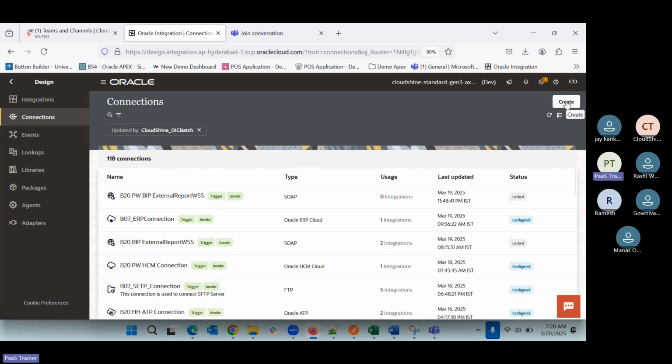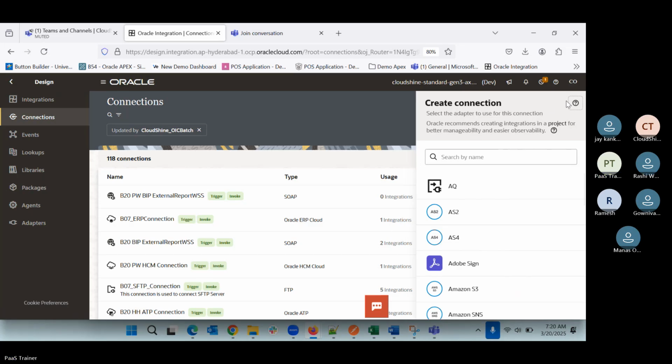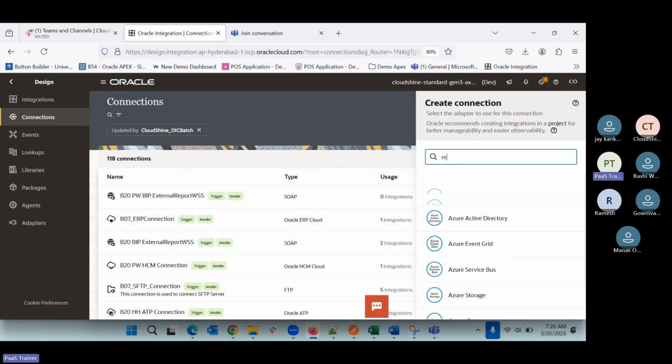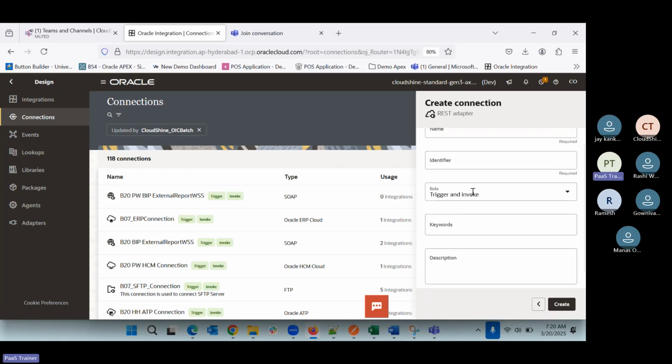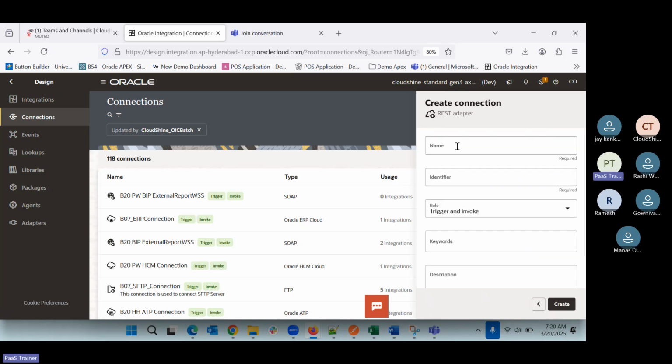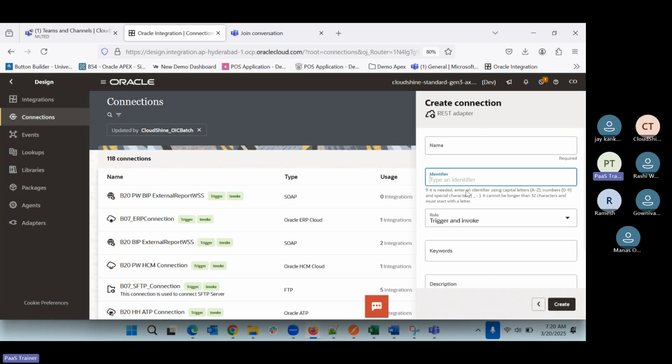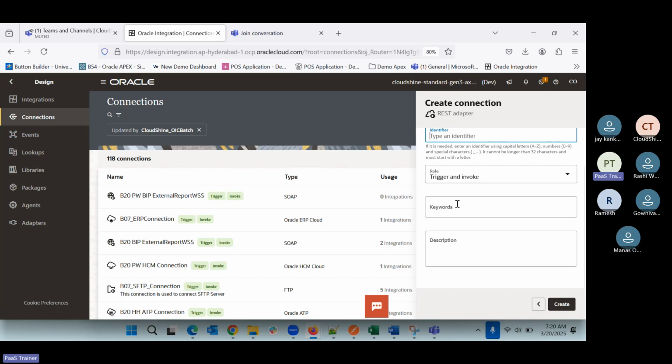Now if we wanted to create one, we'll use the generic adapter, the REST adapter. So we can say REST and click into this one. As in the integration, we are giving the name, then the identifier is coming. It is the same concept. This identifier should always be unique. Then the rest are all keywords.